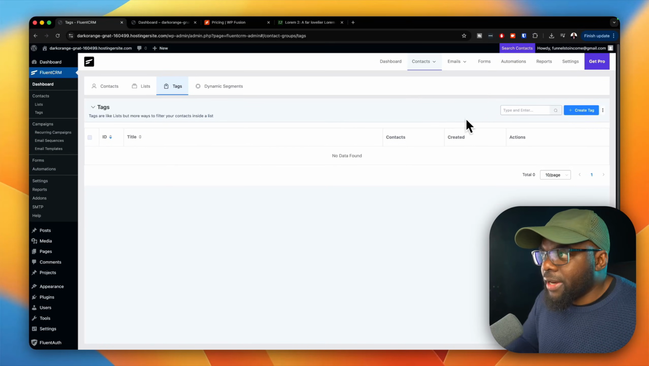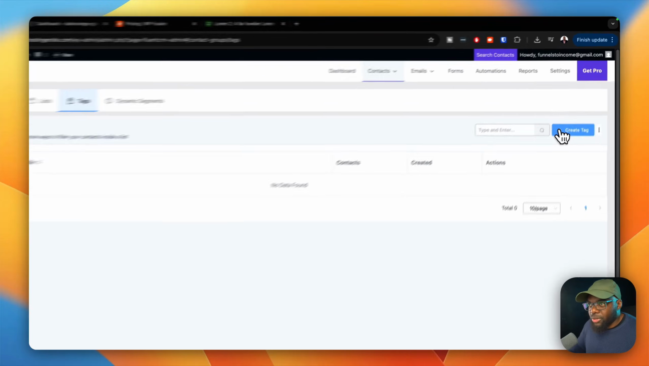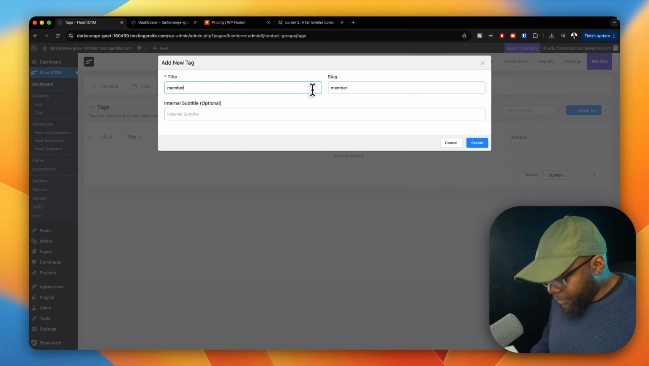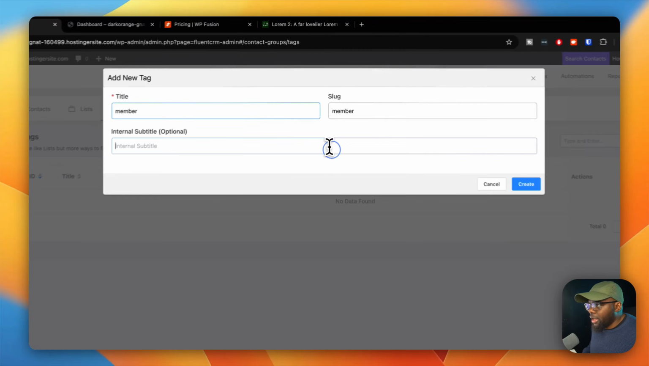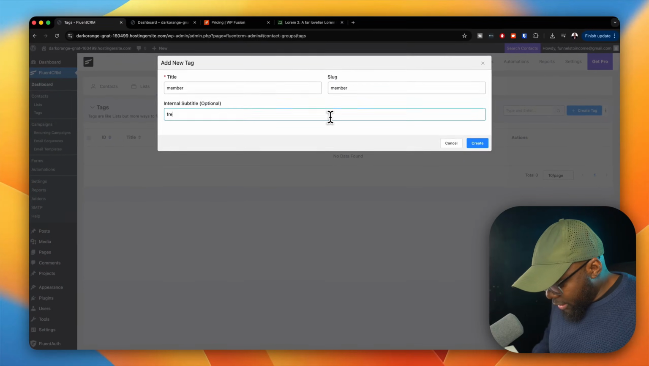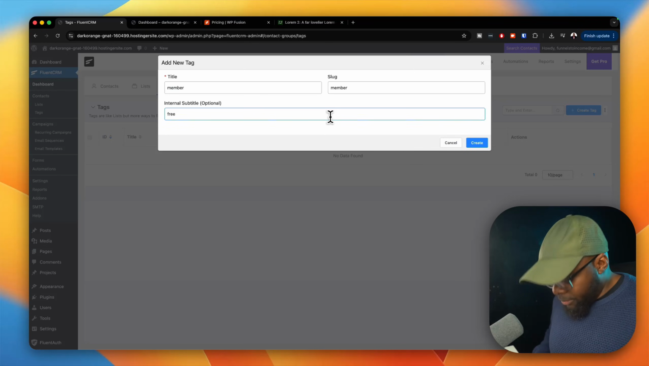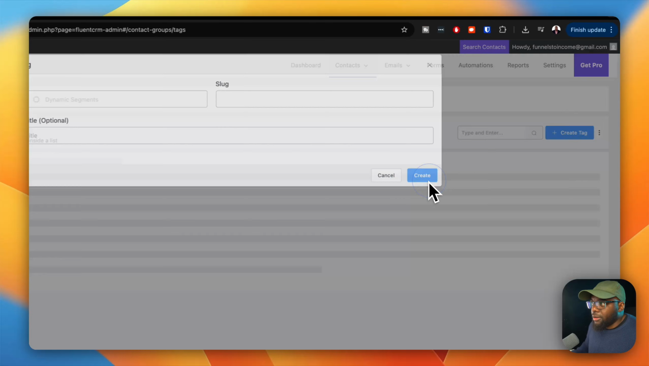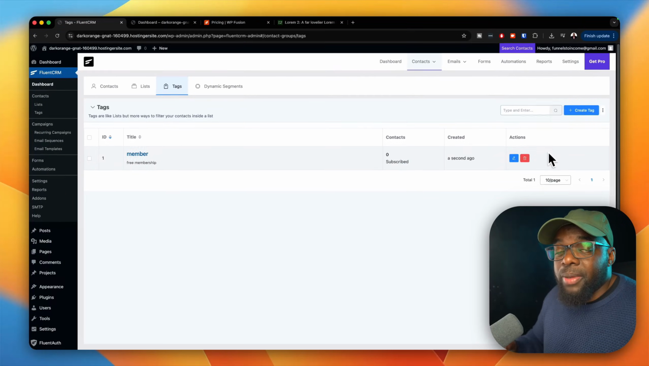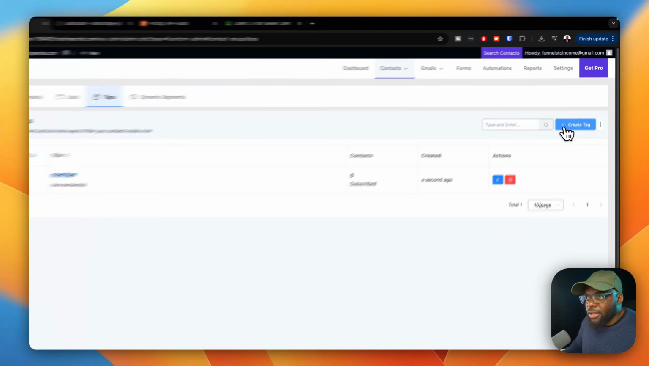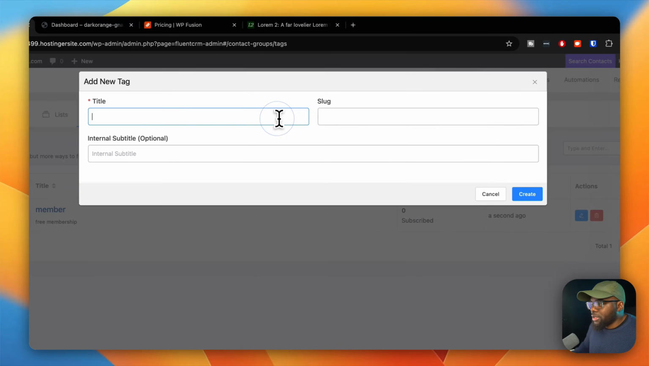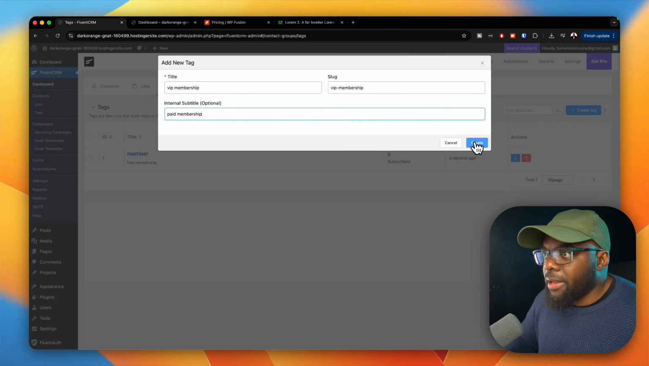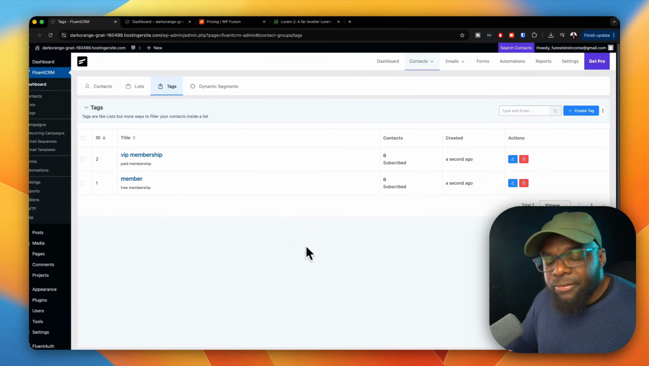So you want to have a free membership, okay? So let's create a tag for free membership. So I'm going to come over here and say member, okay? But we know it's a free member, okay? So you can go in and add your description here. So I'm going to say free membership, and then for the other one, I'm going to call it a VIP membership, okay? So these are going to be our two tags. I'm going to come over here, and this one now is going to be VIP membership. All right, so I've got my two tags.